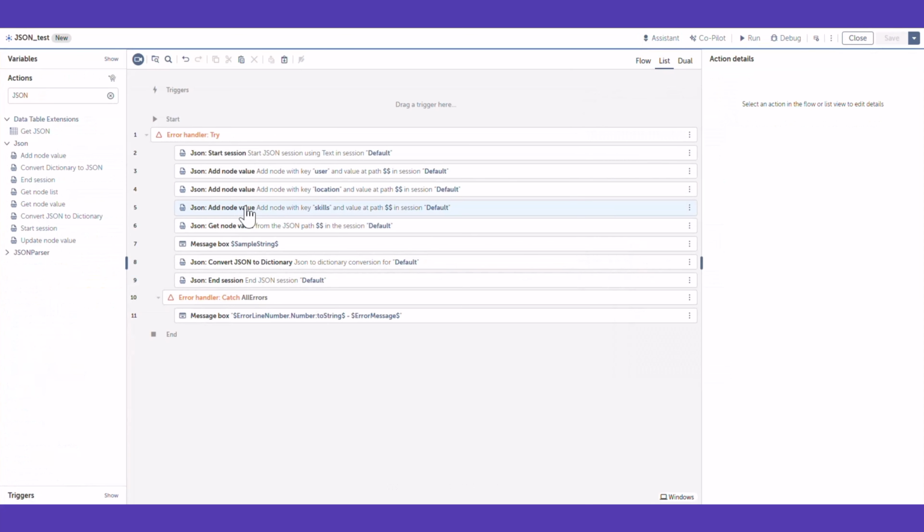So that's all, guys, with respect to the JSON package. It's very handy when dealing with JSONs.